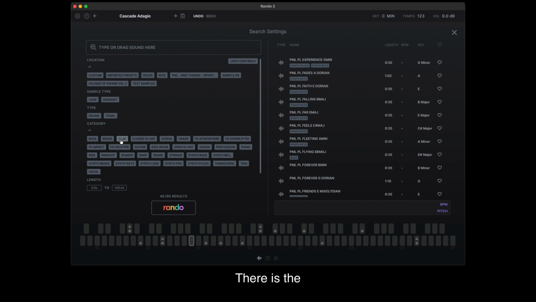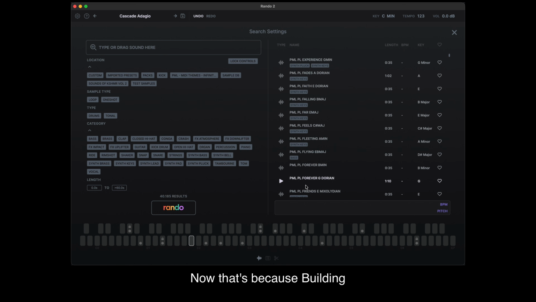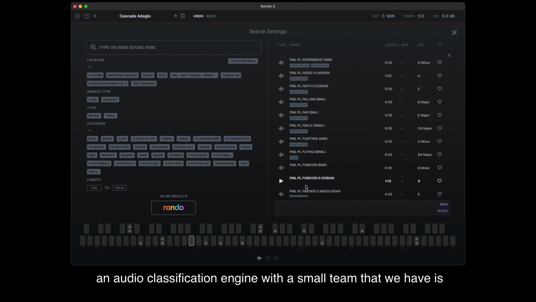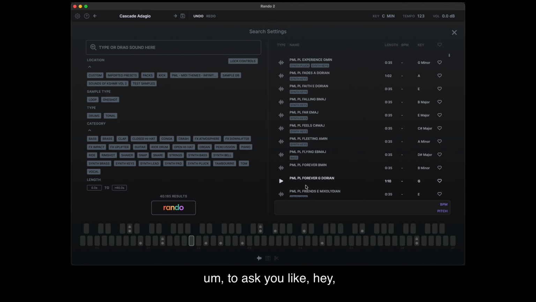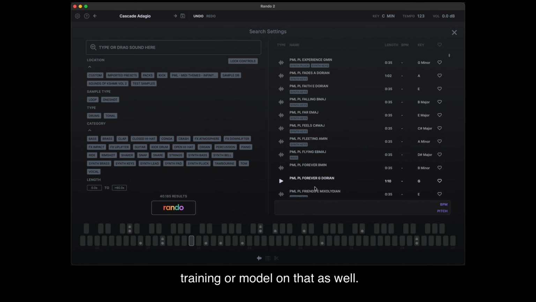There is the functionality to just drag these samples right to your hard drive. What you can also see here, for instance, is that some samples do not have a tag underneath. Now, that's because building an audio classification engine with the small team that we have is a huge undertaking. We're going to have a feature soon where we will be able to ask you, like, hey, send us those samples that have not been categorized so we can start training our model on that as well.